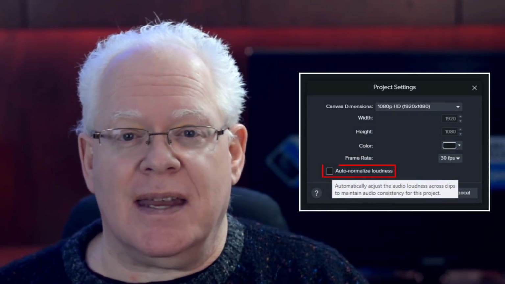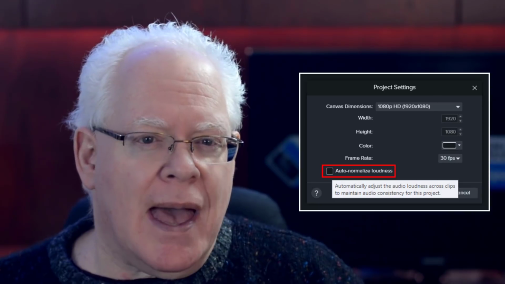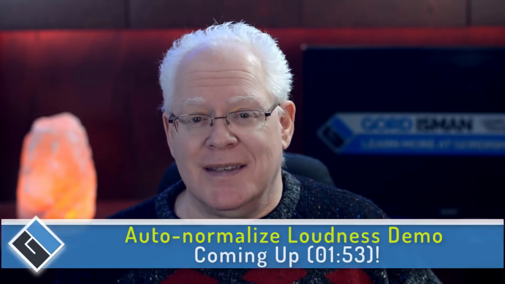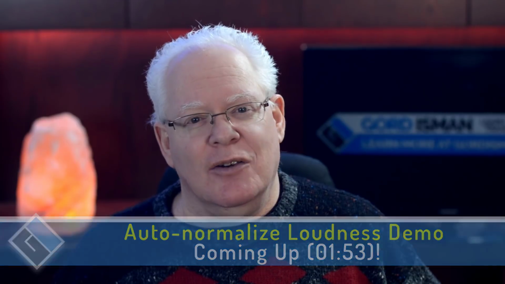This feature is set at the project level via the Auto-normalize loudness checkbox in the project settings area. When clips are added to the timeline, the volume is auto-normalized and the volume gain reference level is set to 100%. What does this mean? In the context here, it means that each clip's audio level will be auto-normalized to a -18 LUFS level.